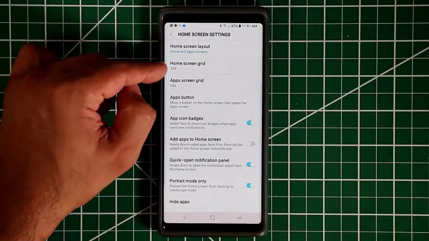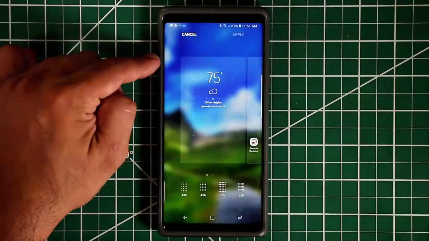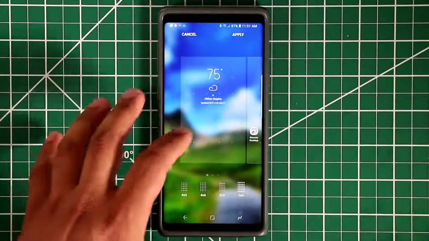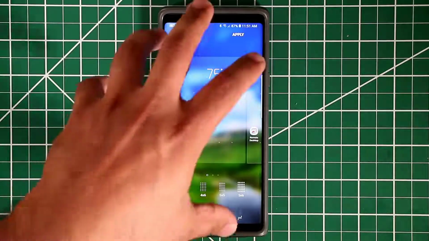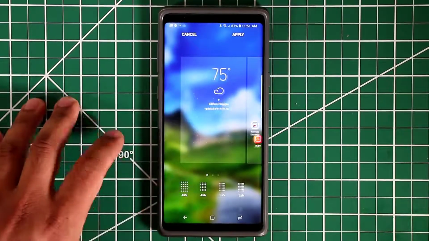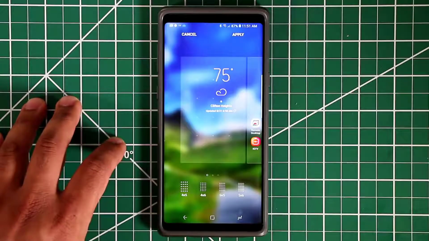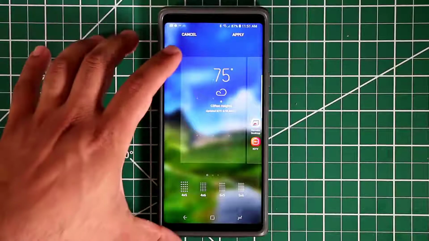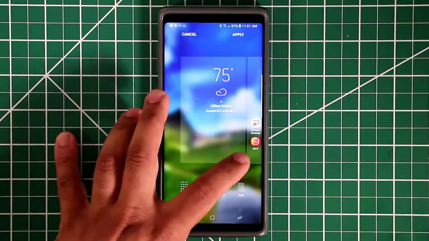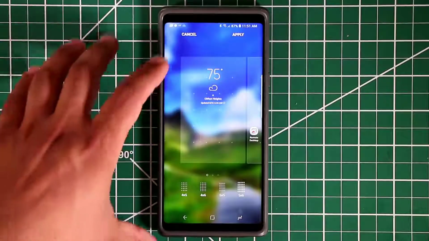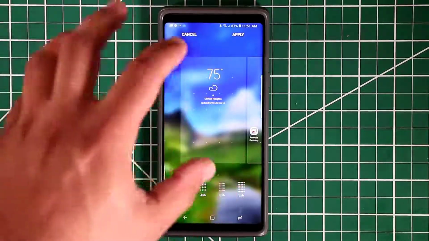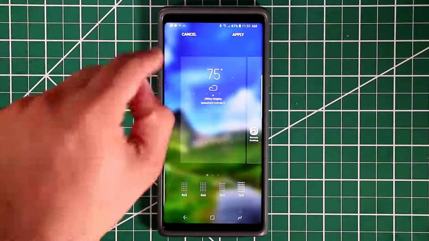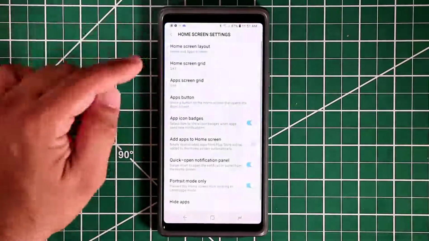Now this one is the home screen grid. You can tap on this one. You can have a bigger grid so you can fit more applications into it, or if you want to see things better, you can do a 4x5 grid. Okay, so it's going to be 5 apps this way, 4 apps this way. If you do this one, you'll have 6 apps this way, 5 apps this way. All right, so this is going to give you the maximum amount of apps you can have on a screen. So that's the grid.